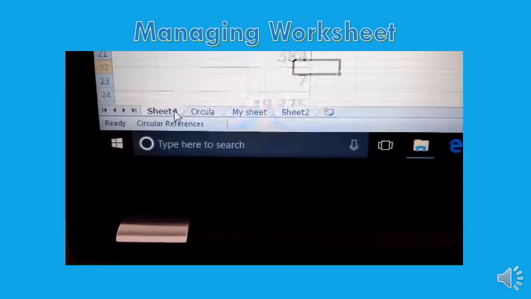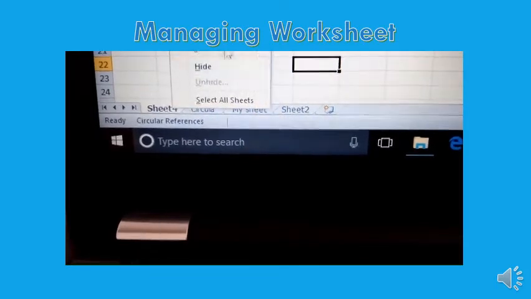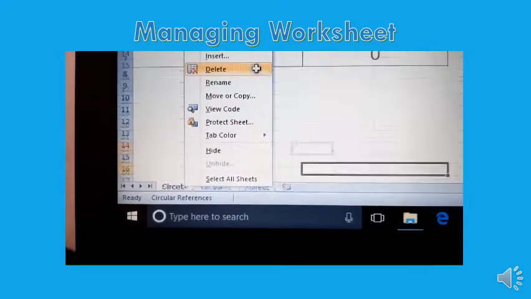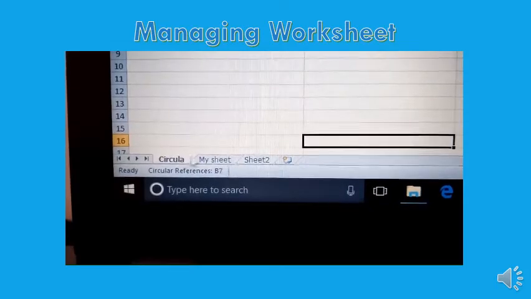How can we delete any sheet? Select the sheet, right click and use delete option. See this delete option. Click on delete sheet. This is the method to delete a sheet.